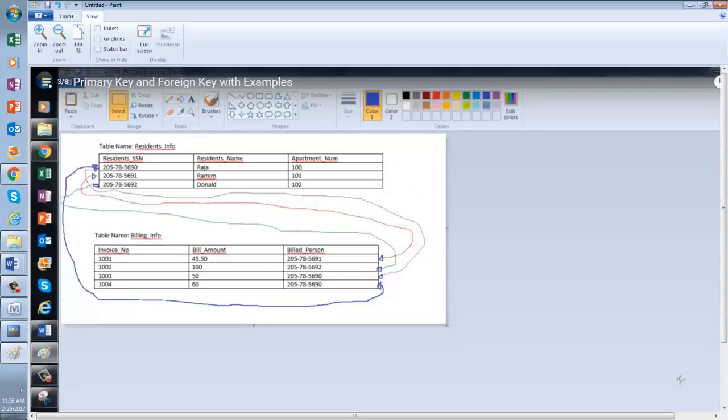If you have an apartment complex and you are preparing an invoice, there will be someone in the apartment complex for whom you are creating the invoice. So each invoice we have created here in the billing info table is for a person. Now we have another table for all of the related persons, and a table for all of their invoices. Now can you see invoice 1001 is related to what?